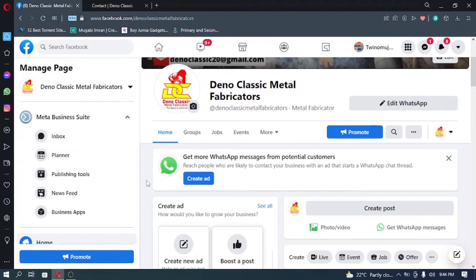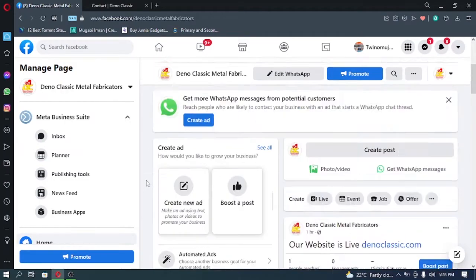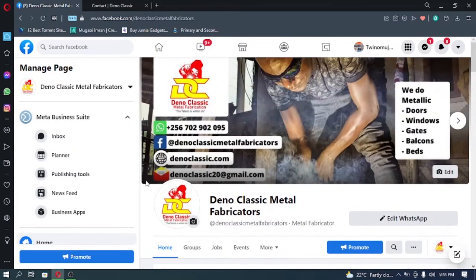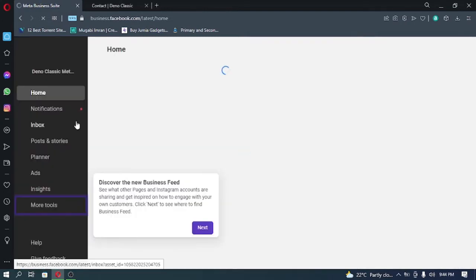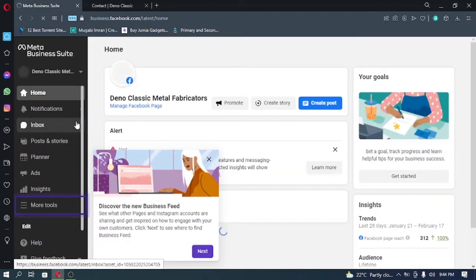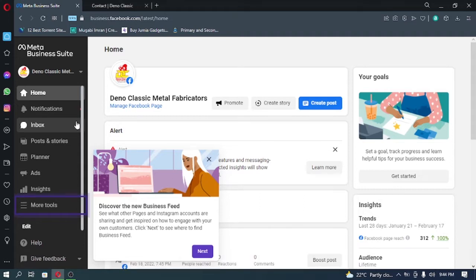Anyway, so back to the content planner. So back to this page right here. You notice there's the content planner right here. If you can't see it here, it might be closed. If you can't see it, you can simply click on Meta Business Suite and look for the content planner. You can also go to business.facebook.com to access the Meta Business Suite.